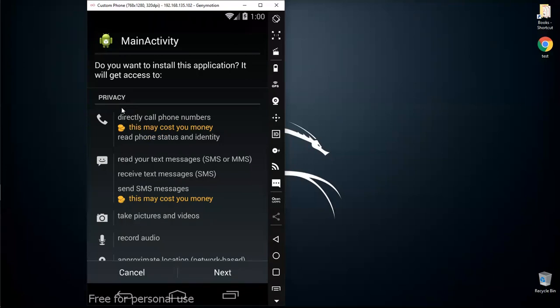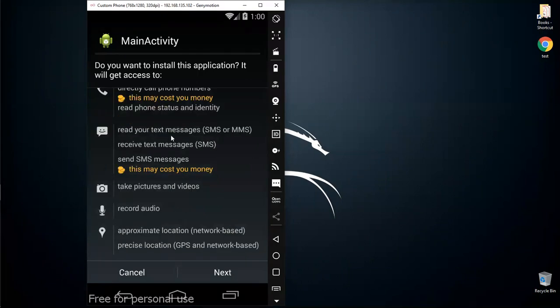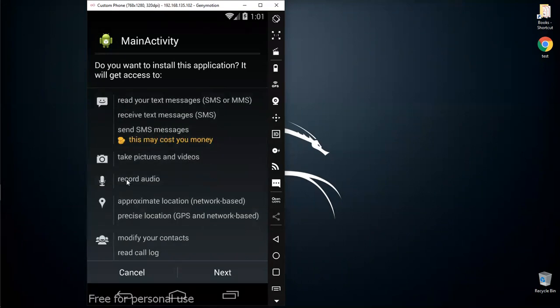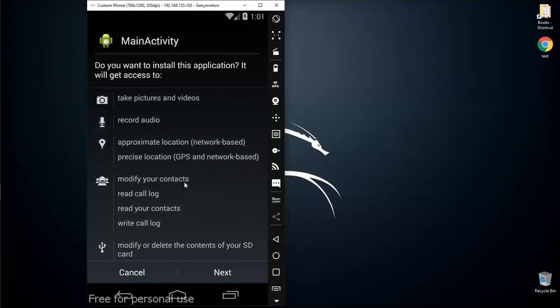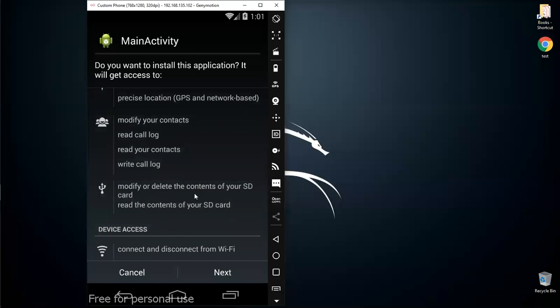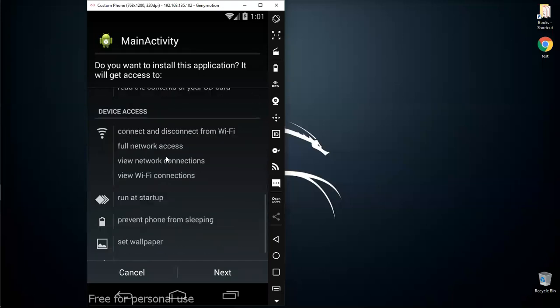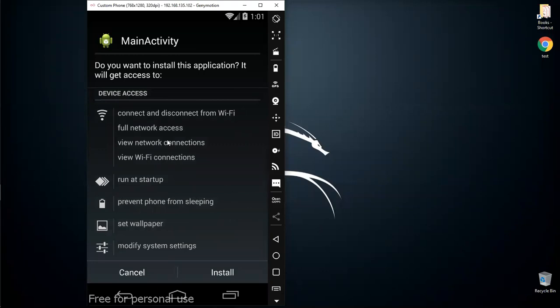Why? Because if I'm not seeing the privacy part, it will have some access, like it can directly call my number. It will cost you money. It will read your text or receive your text and send your text. It will cost you money. Take pictures and videos, record audios, approximate locations, modify your contacts, read logs, contacts, write and call, modify or delete the content of your SD card. See, it will take all the details. It will get all the permissions over here. Whenever you install an application in your local environment, remember one thing: never to get any of the security features that can access.